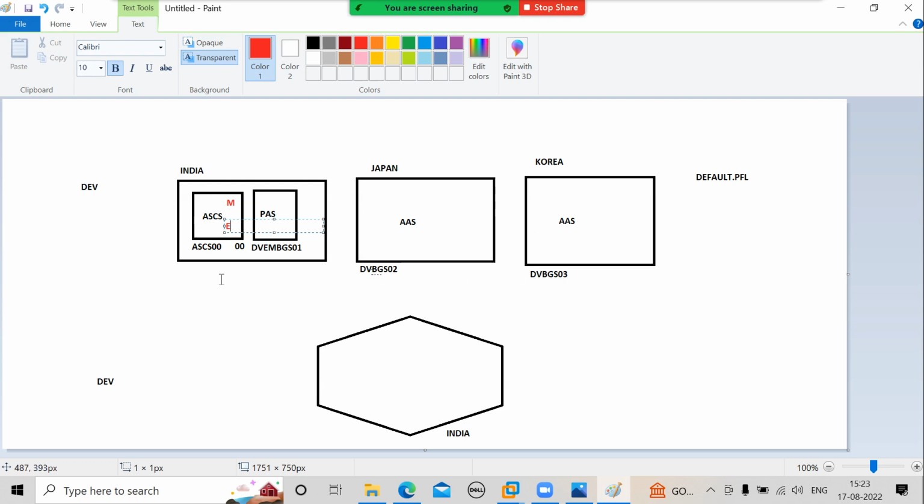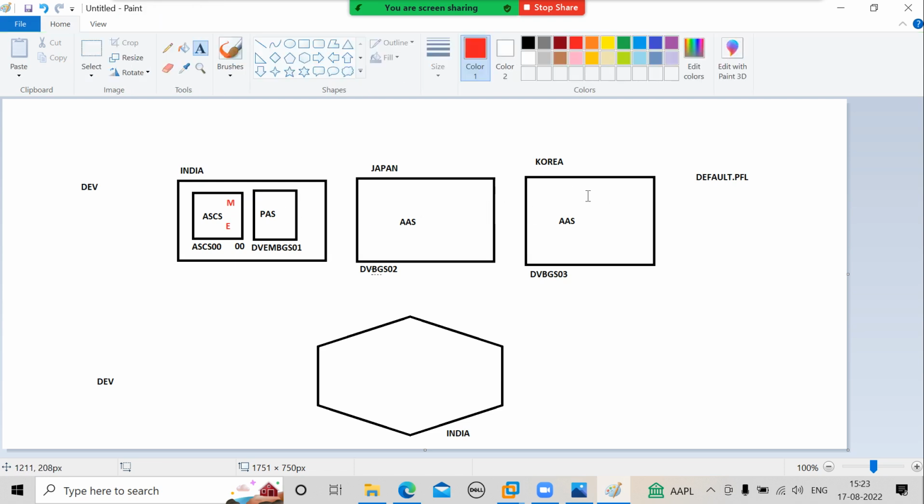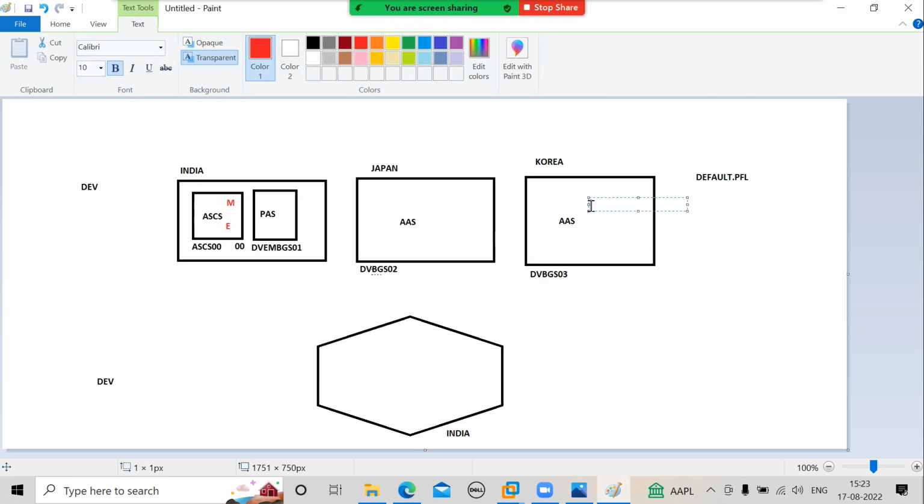For this SAP system, what are the things that are common? The common information will be stored in the default profile. All application servers need a message server, right? What is the message server hostname for all these application servers? The message server hostname is common for all. There is only one message server for the entire SAP system.